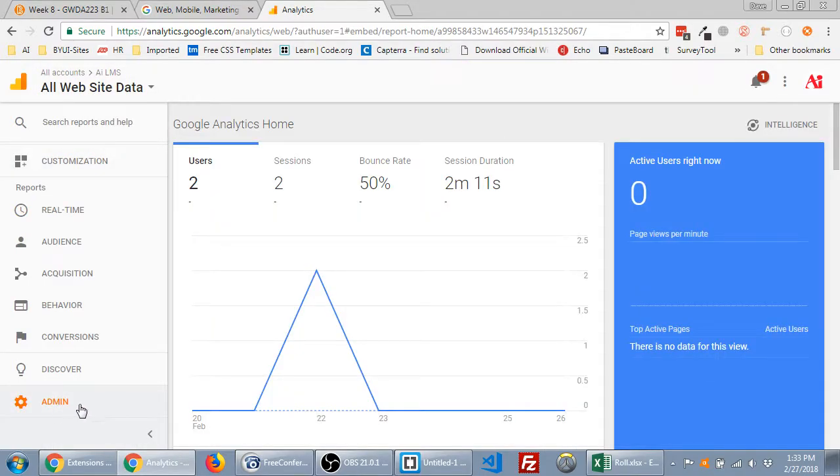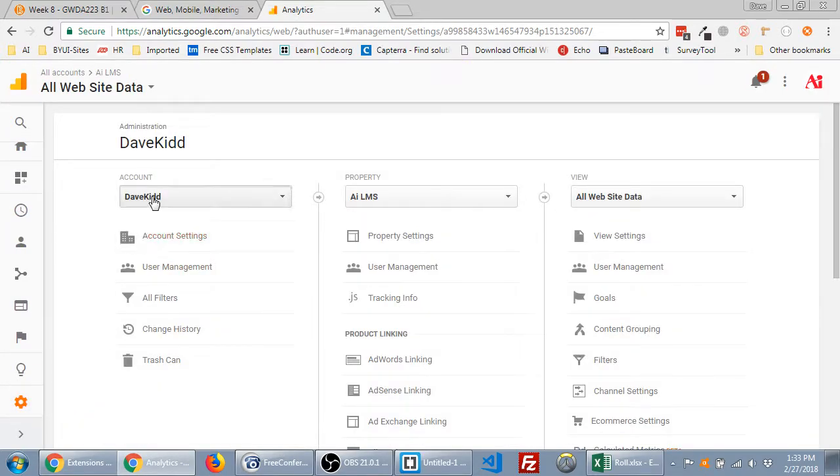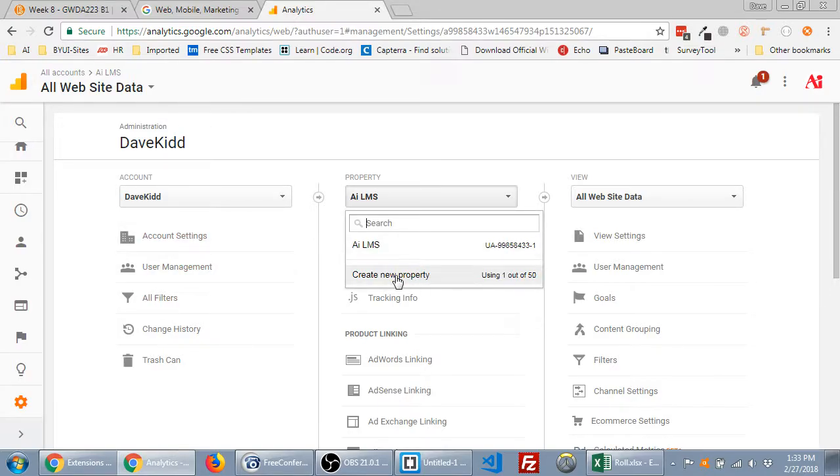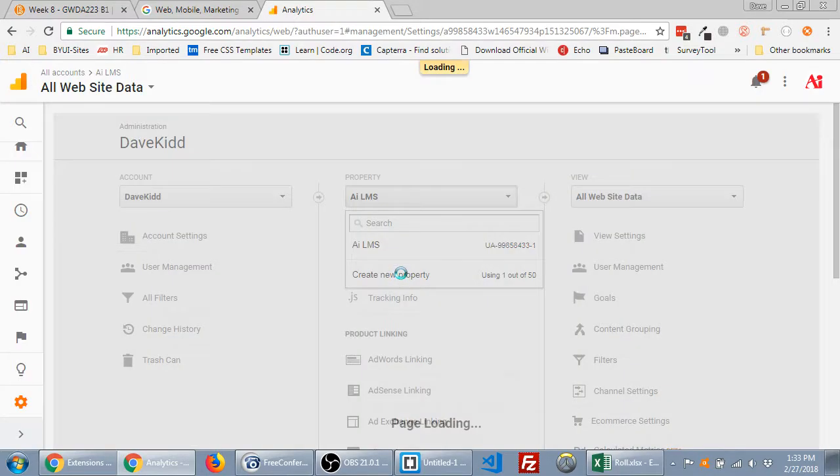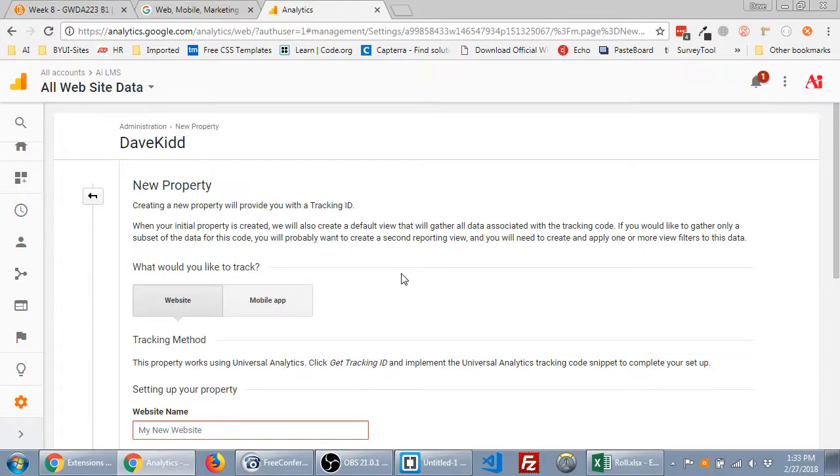So for me, someone that's already done it, I have to go to admin here. I'm not going to change the account, but I do want to add a property. So I'm going to create a new property. And now this should be kind of where you guys are at.